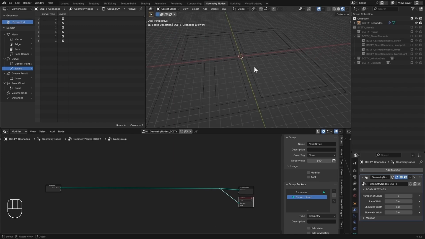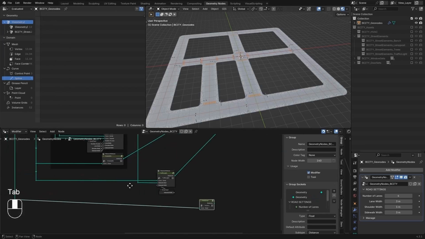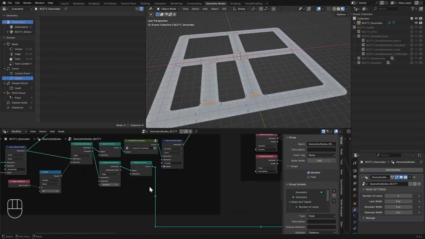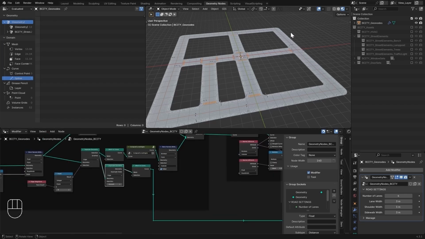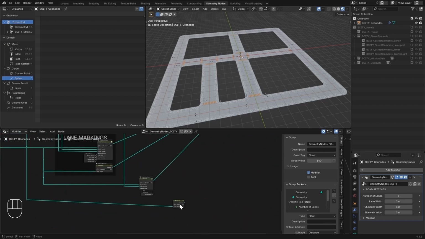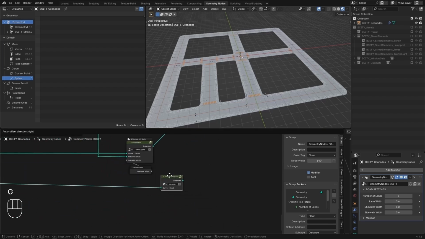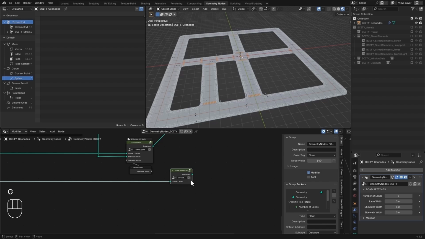Let's move forward. First, we'll separate each edge into its own spline, just like we did earlier with the crosswalks. That helped fix the issue with crosswalks not connecting properly. We'll also rename this node group to street instances. Let's move this over. I'll make it a bit wider. Then I'll link this to our join geometry.